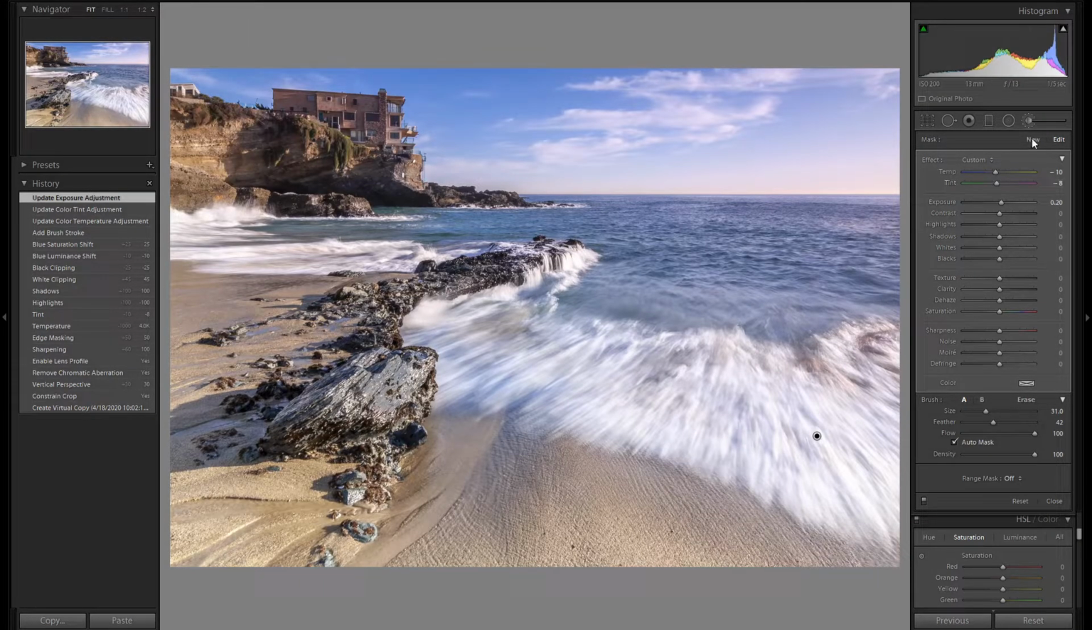Let's do some more brush work here. Click on new, and let's add a mask to this area. Let's see how much we've affected. Press O. That's everything. And let's add some texture here to really bring out the house, since it's one of the stars of the image. That's enough for the brush for now.